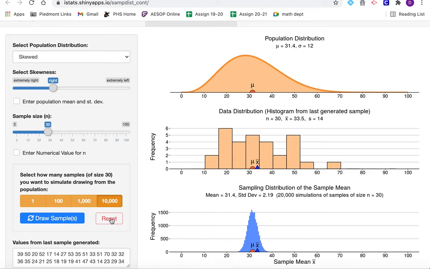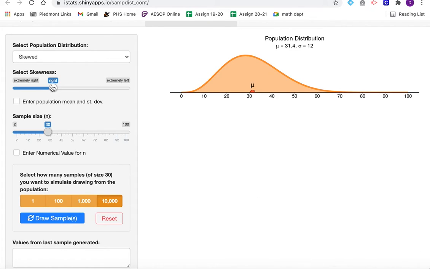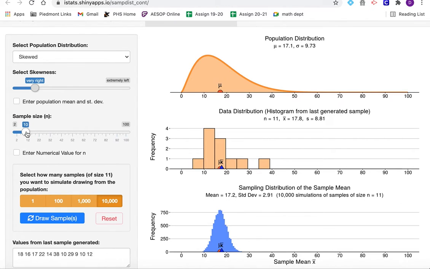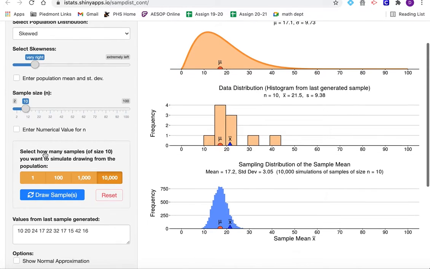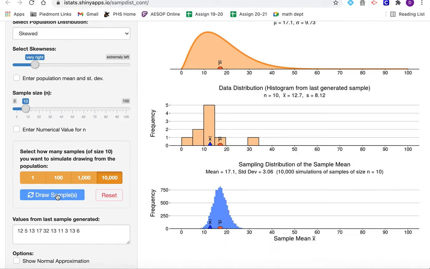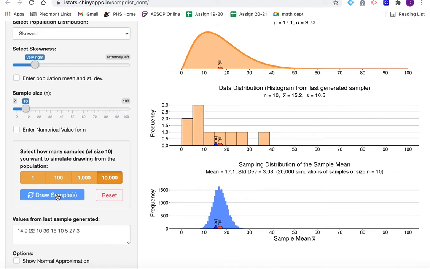So let's take one more example. Let's put a little more skewness into our population. Let's go with what we call a very right skew. Notice how the tail is getting a lot more to the right. Again, I'll start with a small sample size of, say, 10 items. So I'm going to reset everything and take 10,000 samples of size 10 from this population. We'll draw 10,000 samples, and another 10,000, giving us 20,000. And you can see the skewness here.